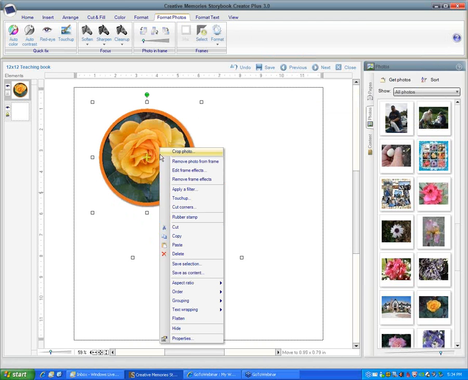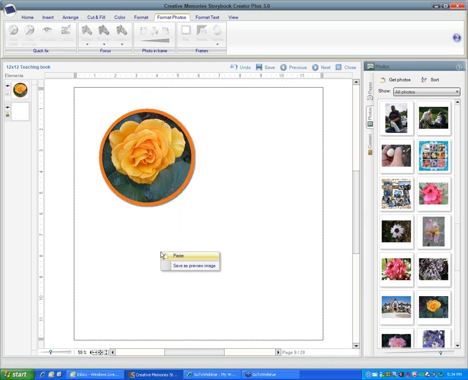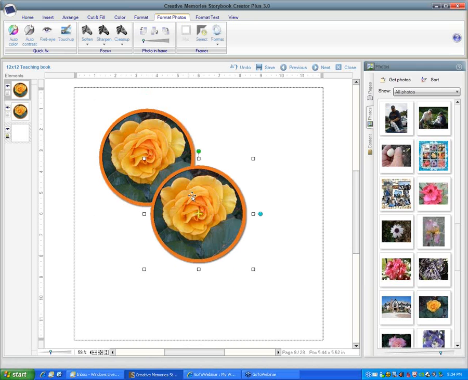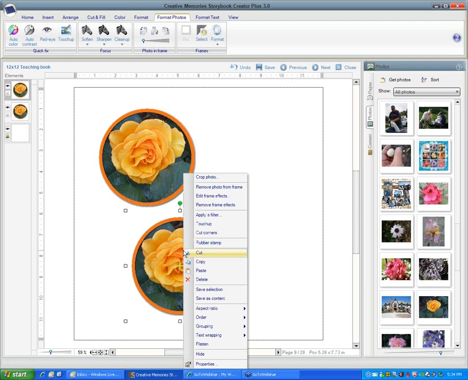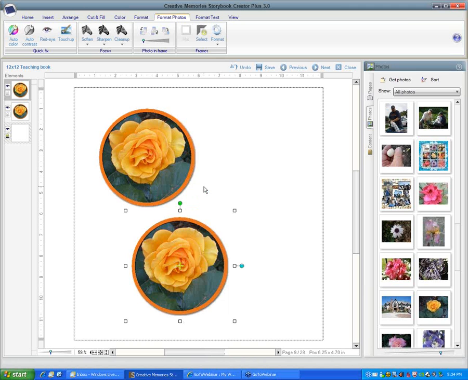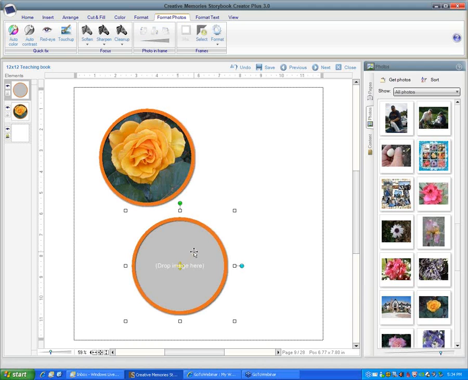Now, if you wanted to make this photo so that you could use it again, I'm just going to copy it and paste it, so I'll have two of them. Then you could create a template and save it and use it. There's webinars on the blog about how to do those kinds of things. But if you want to save this shape so you can use it again, just right-click, say Remove Photo from Frame, and then the photo will go away so that you could use this again.